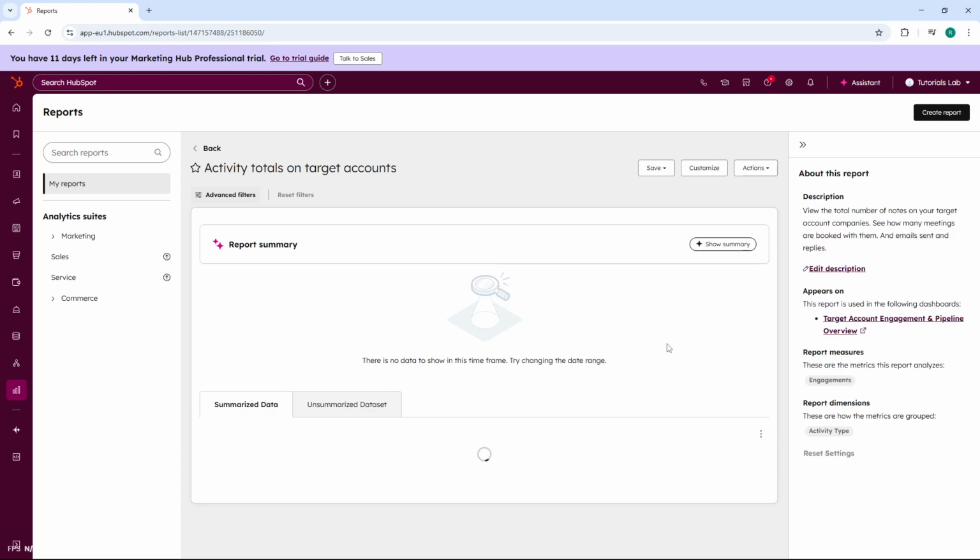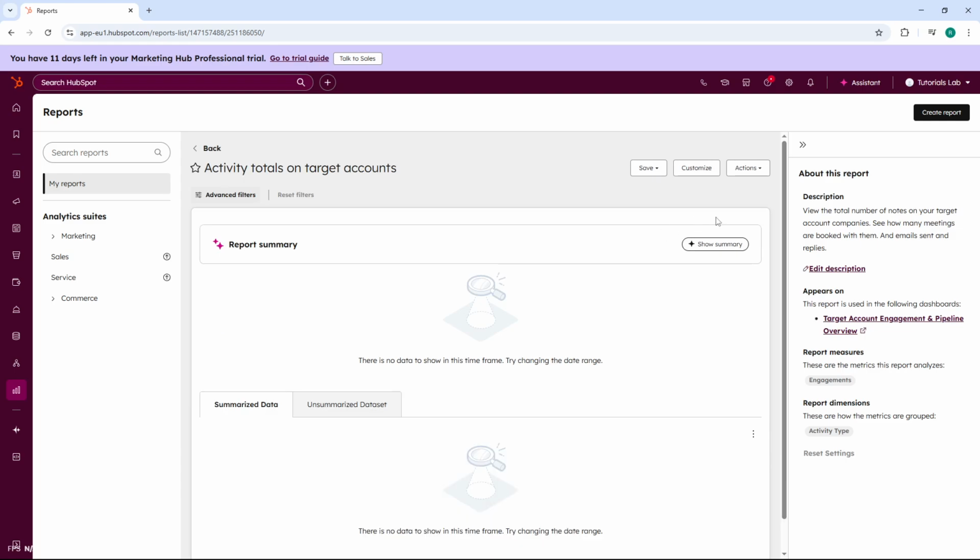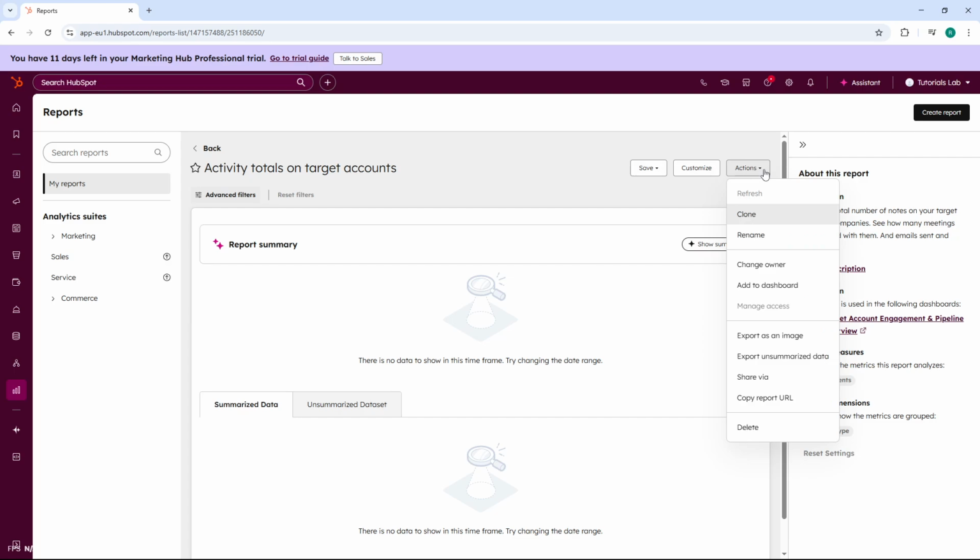If you're looking to export a single report or chart, hover your cursor over that item. You'll see an Actions dropdown appear, which might be labeled with 3 dots or a gear icon. Click on it and select Export from the menu.